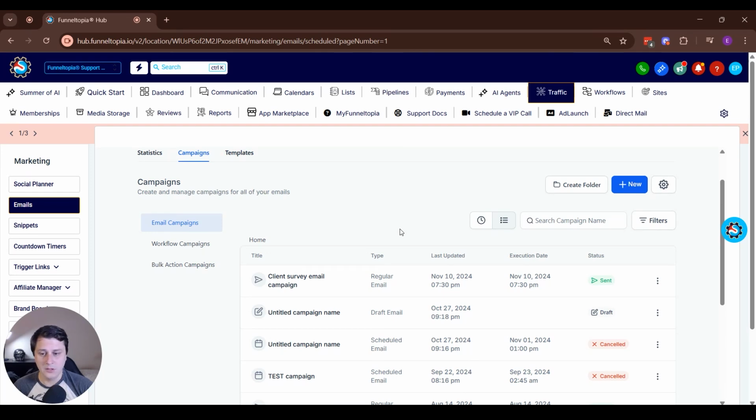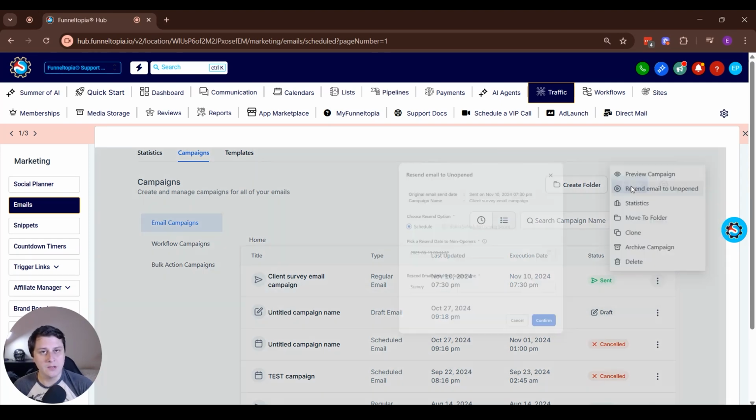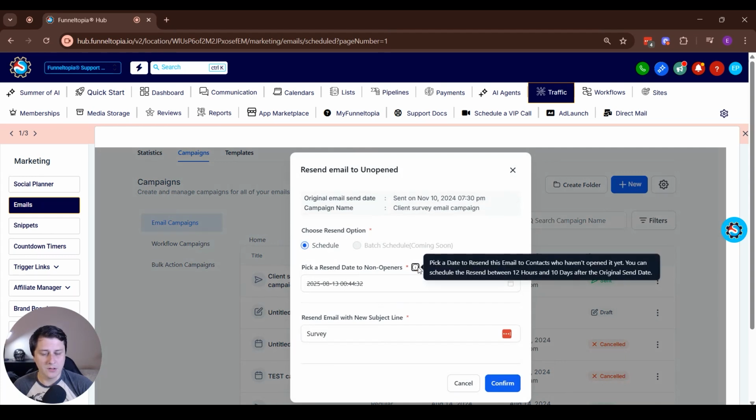At Funneltopia here. You now have a new capability to set up a campaign unopened email resend right as you're setting up the email. So in case you didn't know, you obviously have the option for sent emails. If you click on the three dots next to the email, you can resend that email to unopened. But there's some limitations.